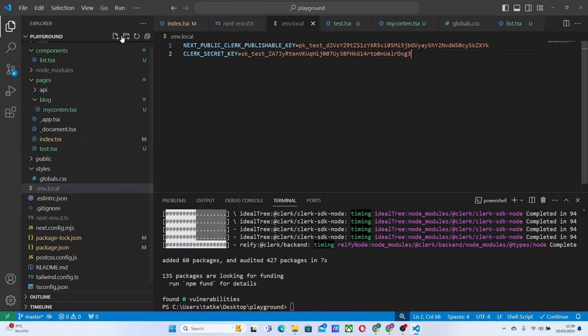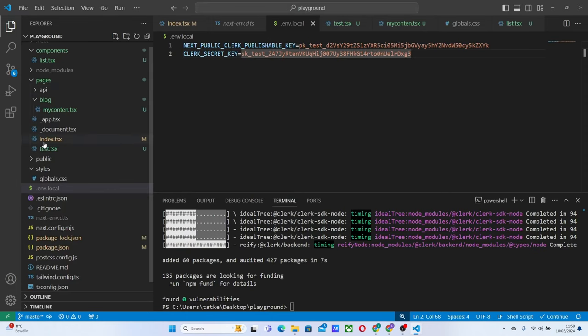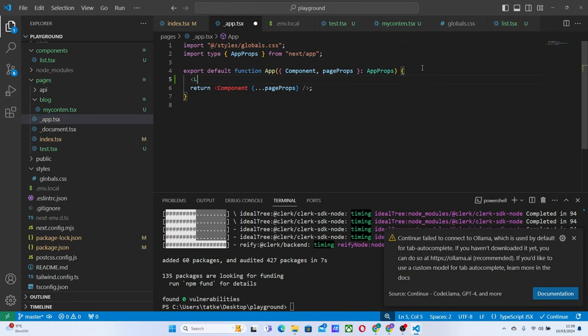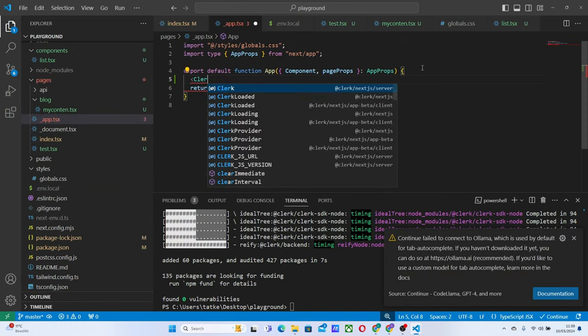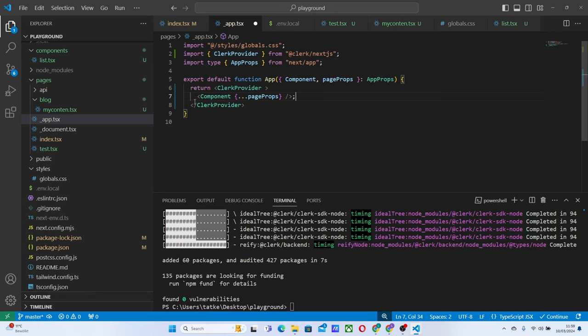And we paste our keys here. Now we need to wrap our whole component with the provider, the Clerk provider. So we need something like ClerkProvider. Let's just do this first. We need to return this ClerkProvider here, and this will be inside our ClerkProvider. And we need to pass these props to Clerk as well.